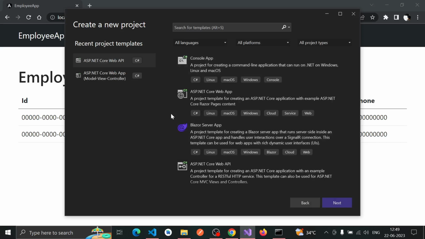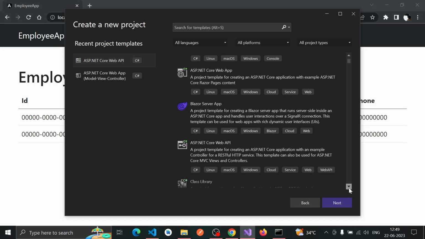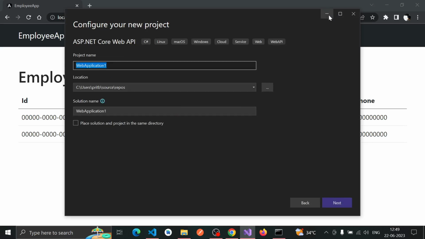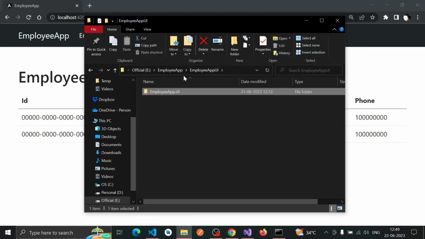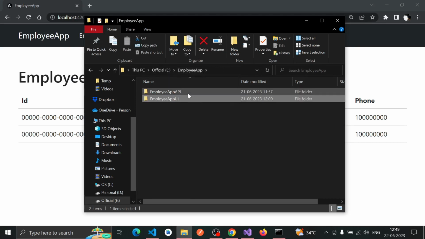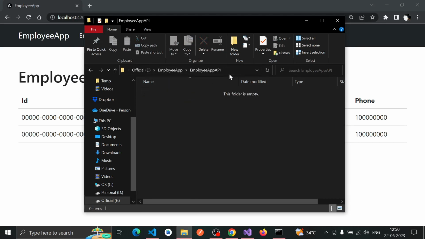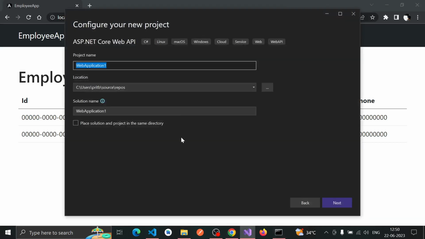Let it open first. So for this, we need ASP.NET Core Web API, this one. It's a RESTful HTTP service. And I'll click this, hit next. And as you know, I have already created one location for this. So I'll go to my application here. And this is the location where I need to put my code. So I'll copy this location, get back to this application, and in this location, place this.